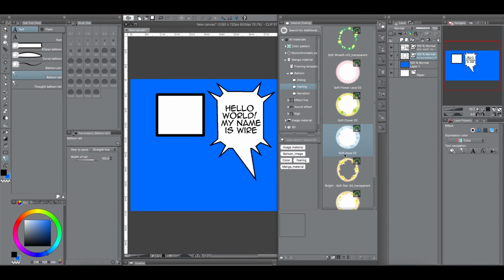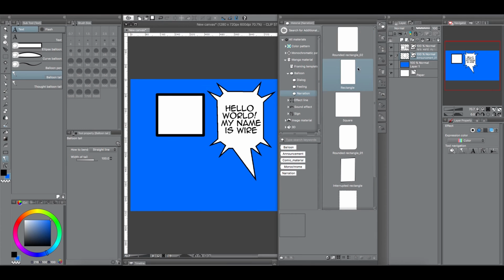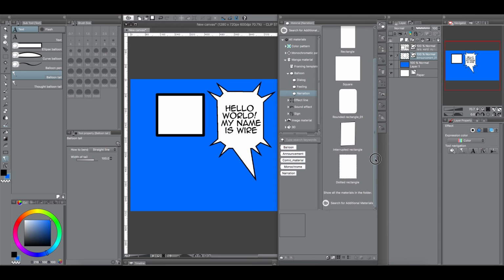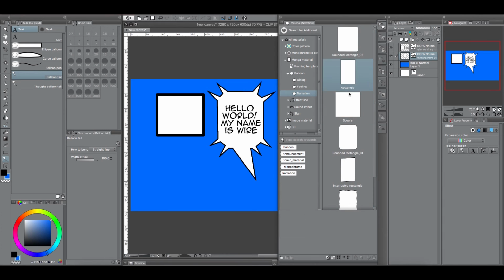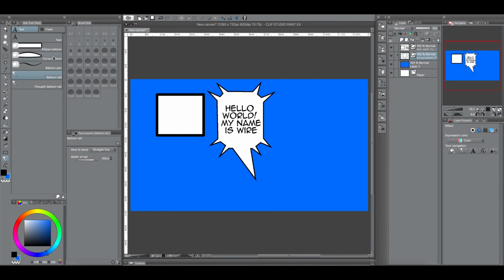They've also got these other balloons here. They're for different moods or whatever. This one's feelings, and then there's narration. See, the narrations are usually square, but again, you don't have to use these. You can draw them yourself if you want. There's these tools here, right below the square one.